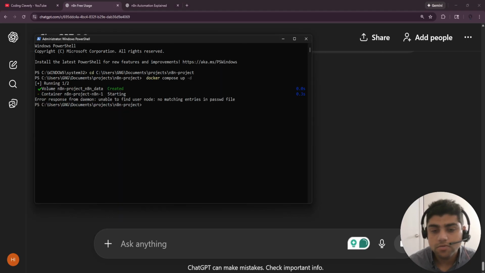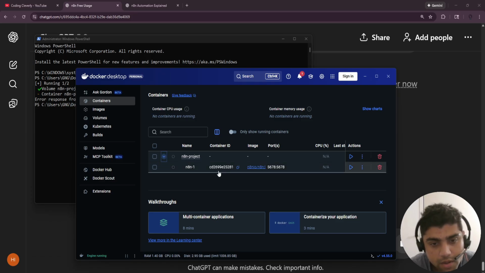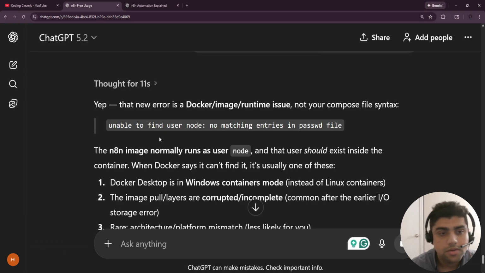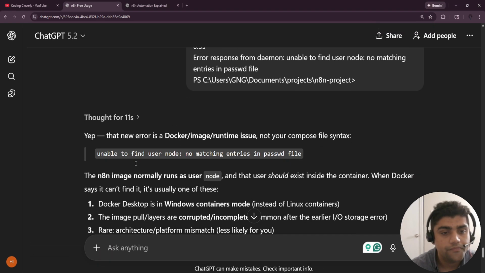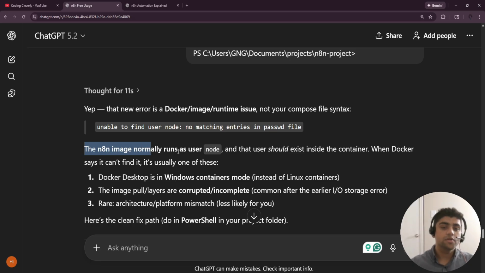Alright, so let me also just show you what it does in Docker. So you can see n8n project is visible here, and it has a container ID and the image, the exact image we had, but I don't see any other information on it. So the new Docker image, unable to find user node, no matching entries in password file. The n8n image normally runs as user node, and that user should exist inside the container. When Docker says it can't find it, it's usually one of these.